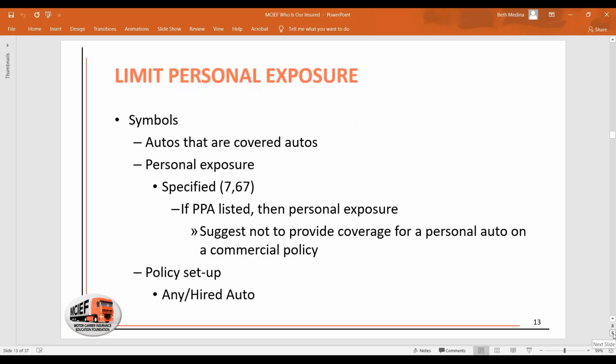The second thing is limited. What we have in problem here is that we cover all the vehicles the insured has if they're legally liable and it's a covered auto. The only way we can limit the exposures, meaning the personal exposures. One of the things that I have a concern with is I do not want to provide personal auto coverages on a commercial policy. It never benefits anybody. The insured might say it does, but it really does not.